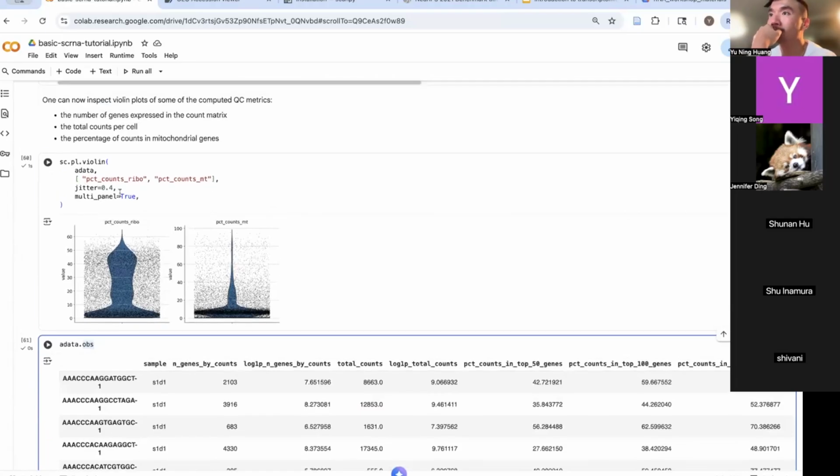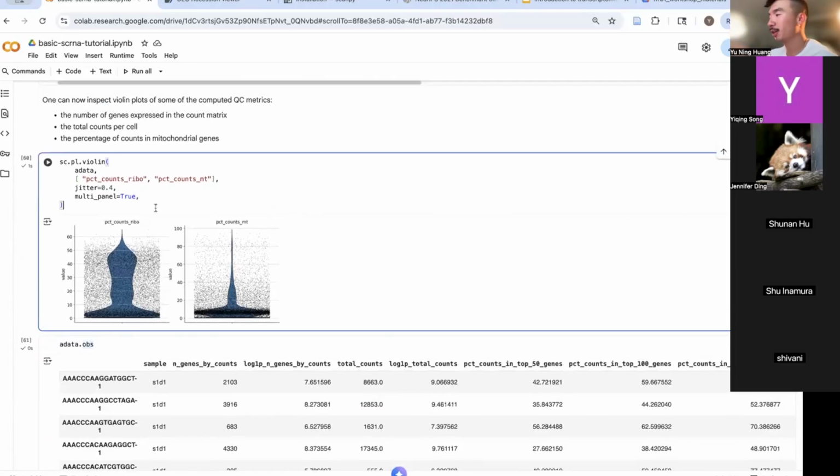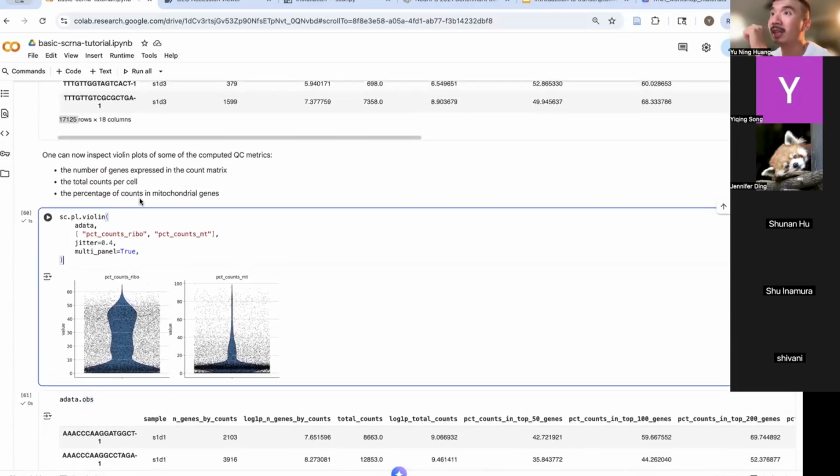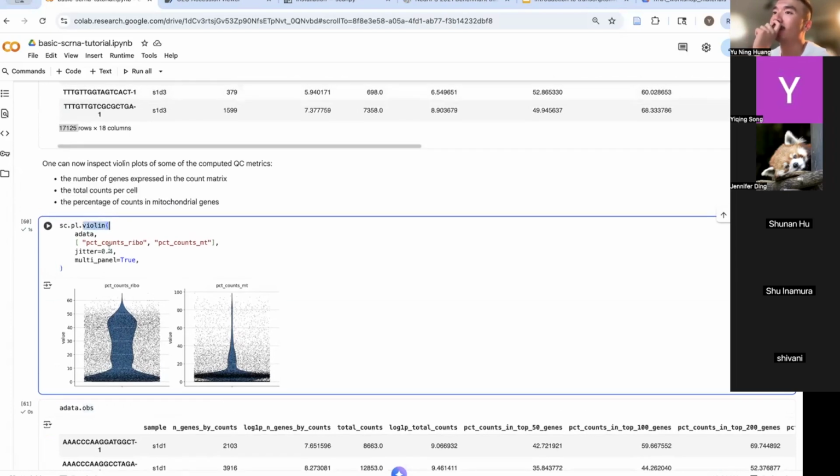This violin plot. Yeah, so this is a violin plot. Just like when we're using Seaborn, on the y-axis of the violin plot, it displays the values in your data frame column. I'm plotting a violin plot to display the distributions of the percentage counts of ribosomes and mitochondria in every cell. So it will be 17K cells here, and every dot here reflects the percentage of ribosomal count.